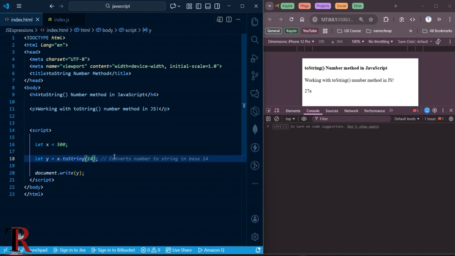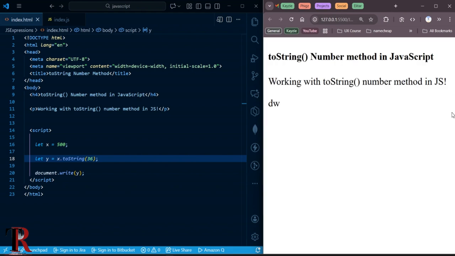Because if you take a look at this comment, convert number to string in base 14, which means this exists. So in JavaScript there's nothing like base 1, and there's nothing like base 37, which is the reason why we are getting this range error, as we can see clearly in our console. So this is how you use the toString method to work with converting a number to another base that you want to see that number in.